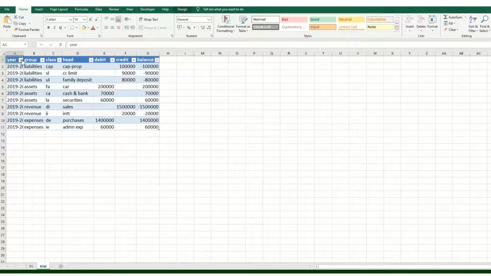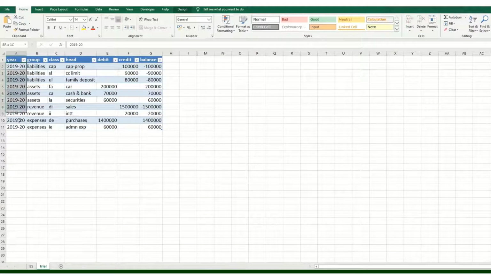This is the year, for which year this data relates. This is 1920, and this is the main group. The main group has four kinds of things. First is liabilities, other is assets. These two are the balance sheet items, and revenue and expenses relate to profit and loss or the trading account. So the third one we will prepare is the class.